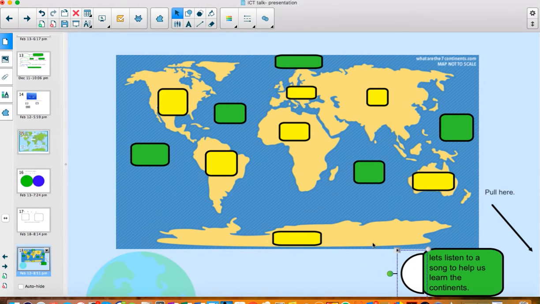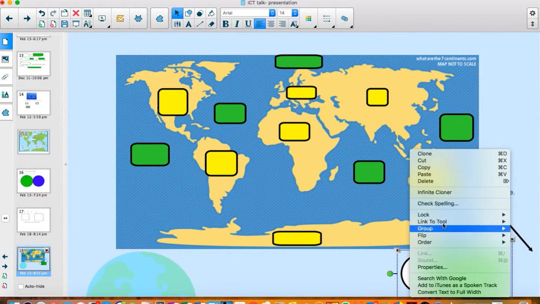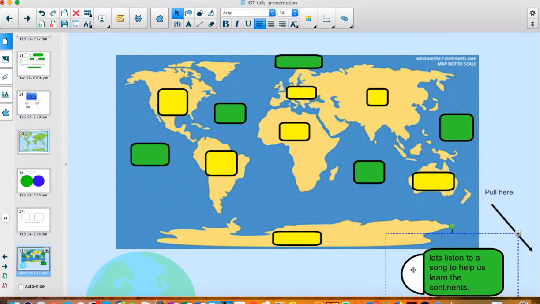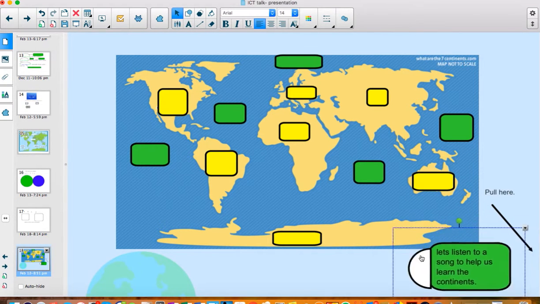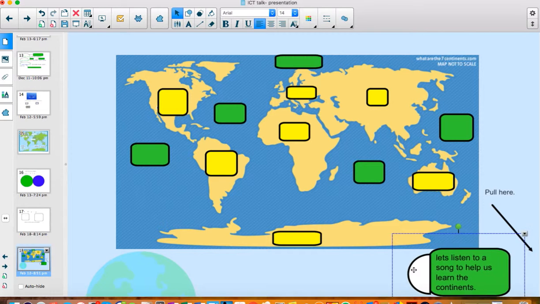And then you group both of them. So you have to make sure they're both clicked. So drag a little box, then click the little arrow and group. Or you could just do Control G, or Command G if you're using a Mac, if you want to use a quick shortcut. So now we've got a tab, and we've still got the link.